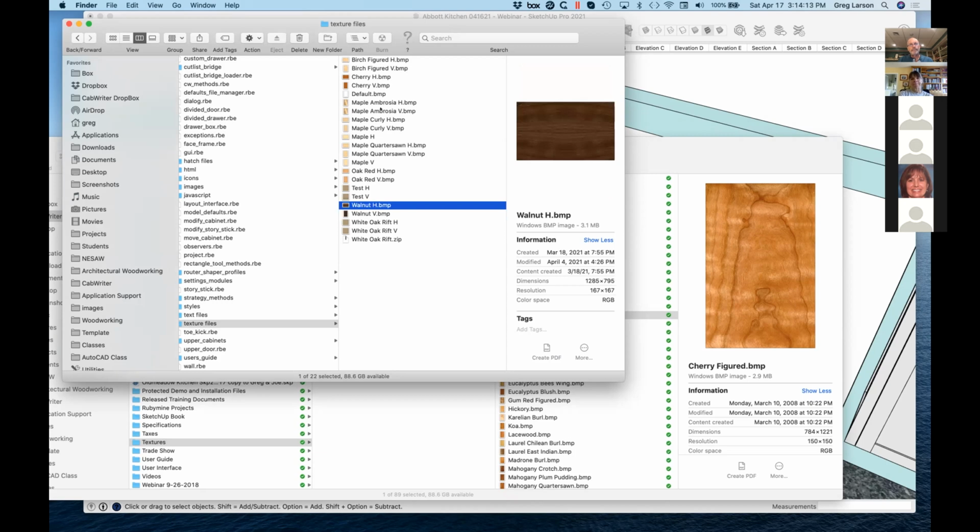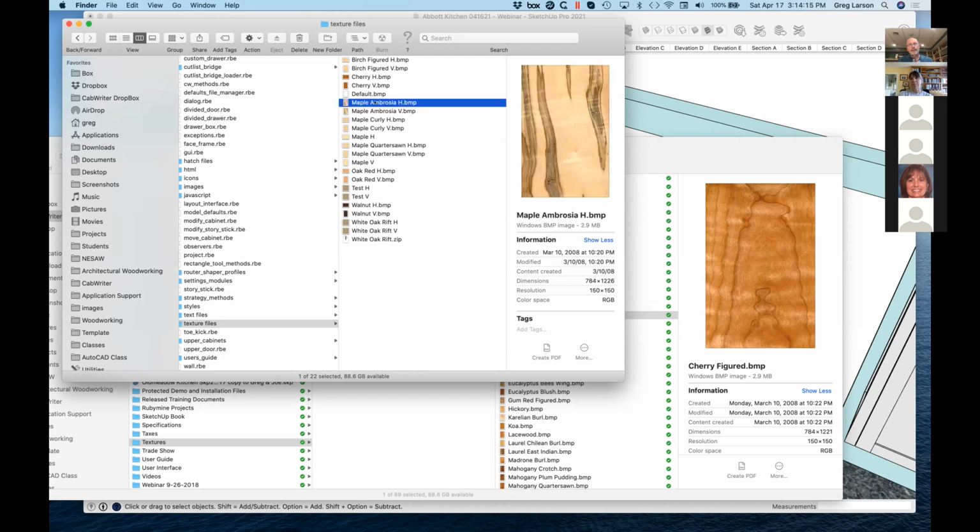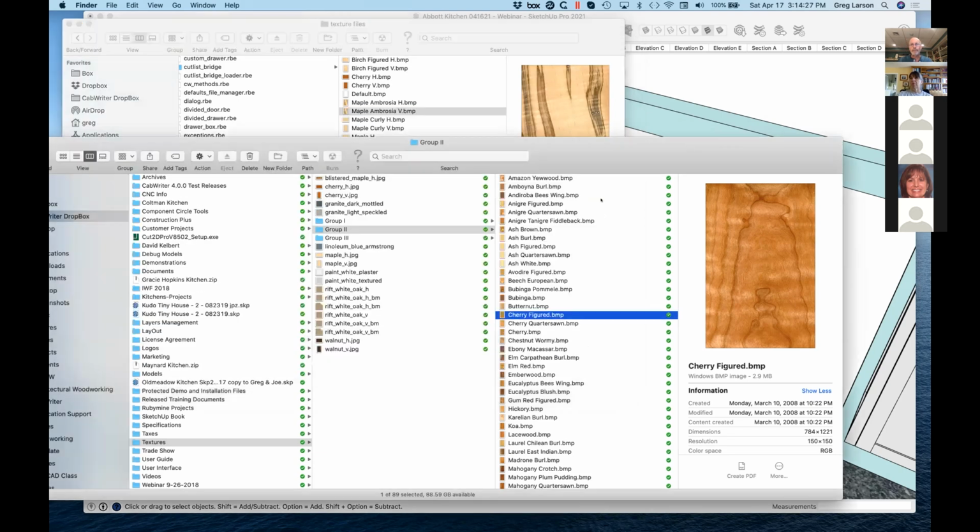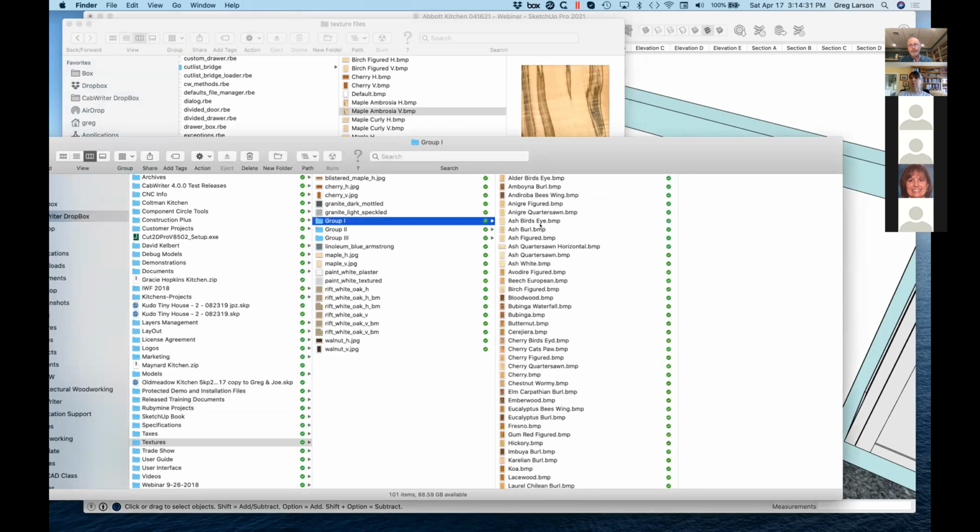So I didn't do anything. I just dropped this ambrosia maple in as is, and I just put an H and a V after it. And that's why it didn't look right when we put it in there. It just tiled it. So I'm going to take that same file and show you what I did to fix it.